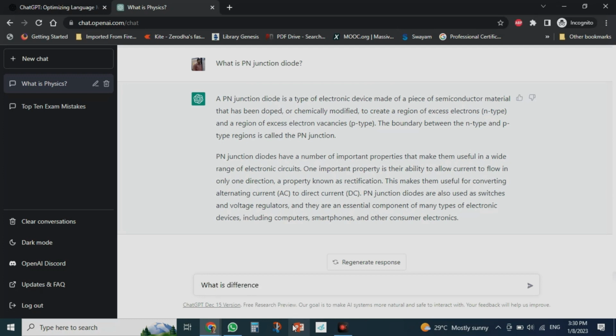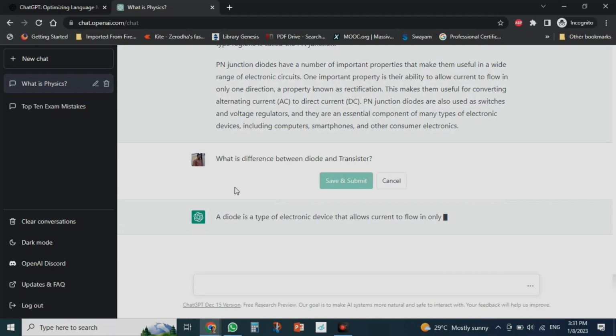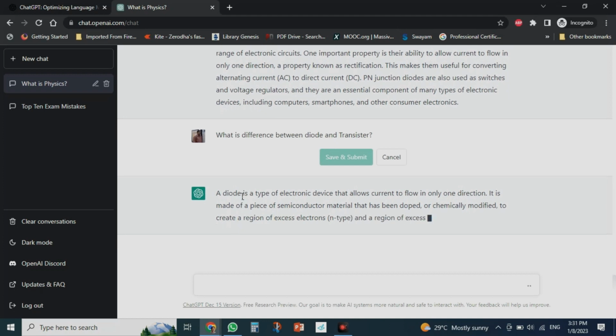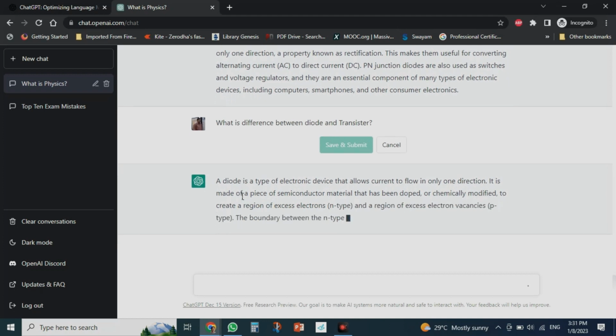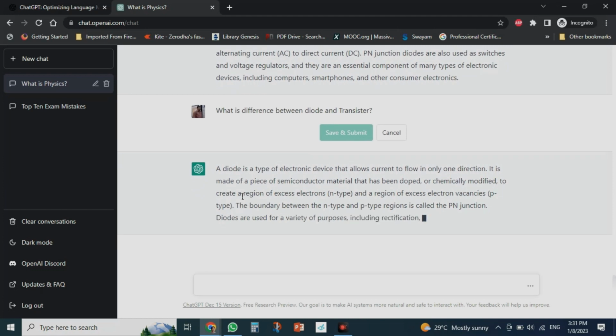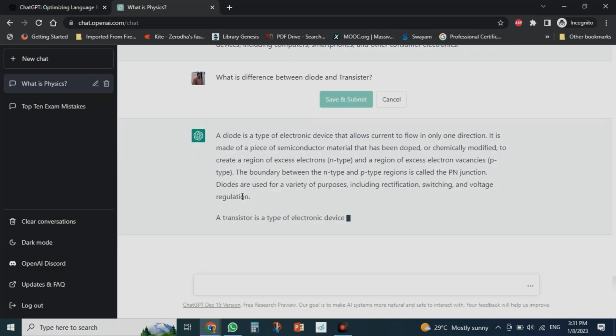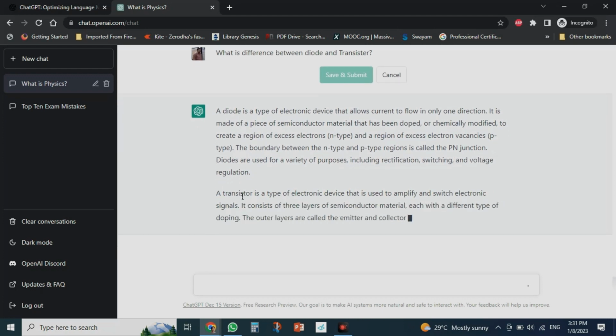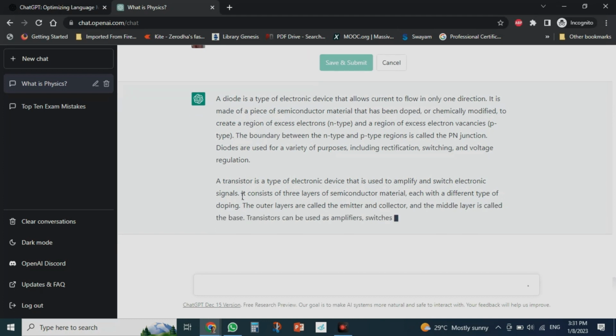Next question is, what is the difference between diode and transistor? Most of the time we may be studying different types of diodes like PN junction diode, Zener diode, photodiode, like that. And then we have transistors, like NPN transistor, PNP transistor, and FET, MOSFET, different types of transistors. So if we know exactly what the difference is and how their functioning is different, it is always a good thing. Those types of differences we can also get by using this ChatGPT.